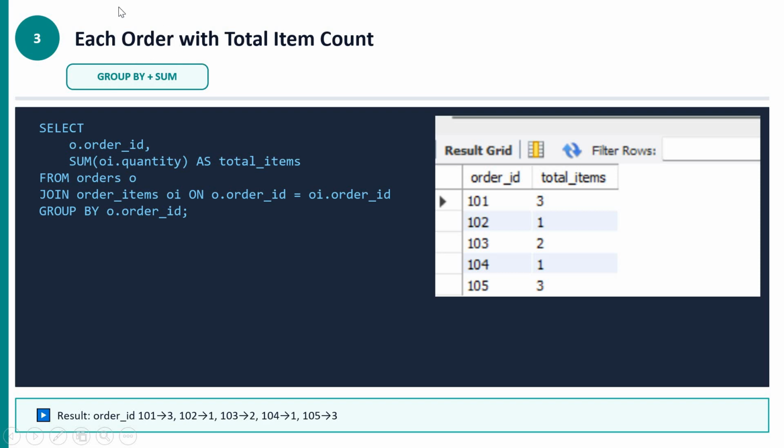Here the order table gives the order, and the total items we get from the order items table. That's why we join between the order and order items tables. That way it will work here.